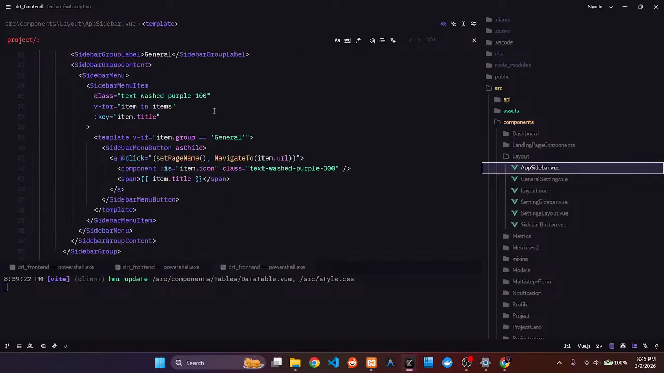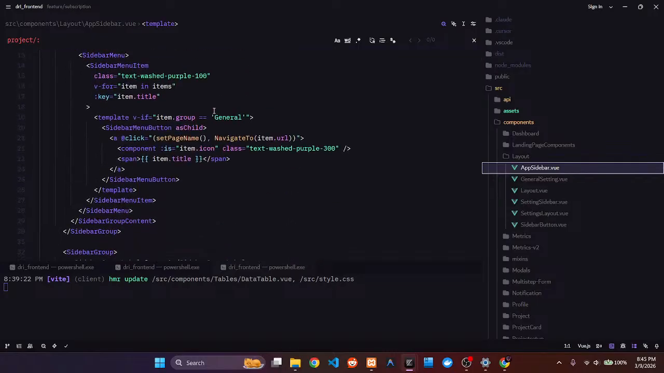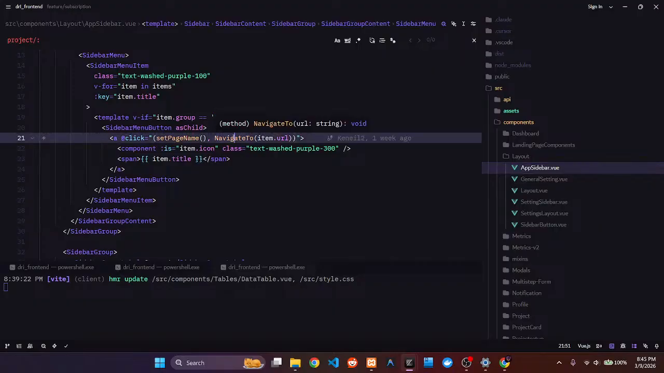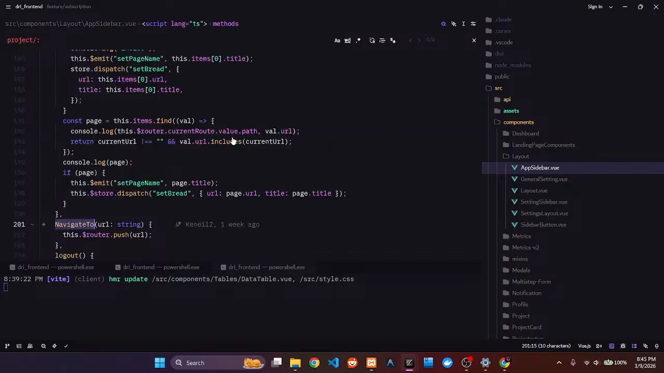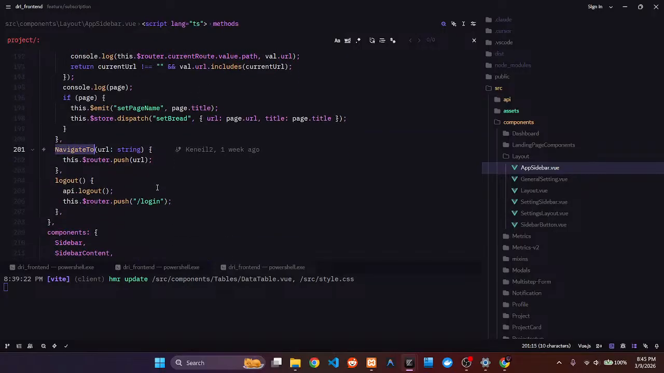I think it's the way that we're looping through the component. So here I'm calling the navigator item.url. Oh, it's because I'm pushing. I think I'm doing something wrong.